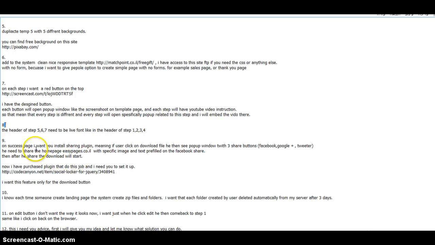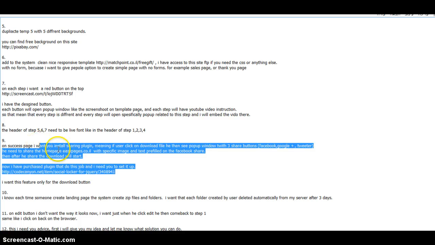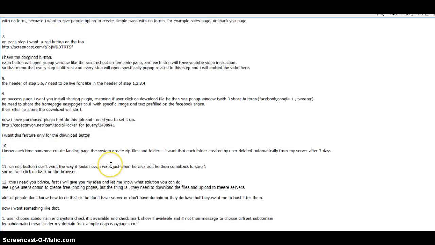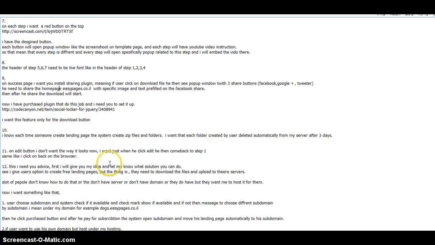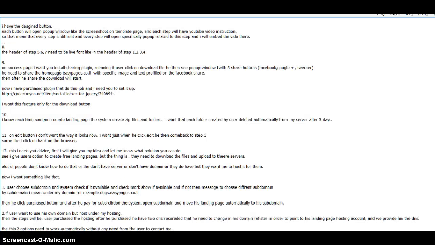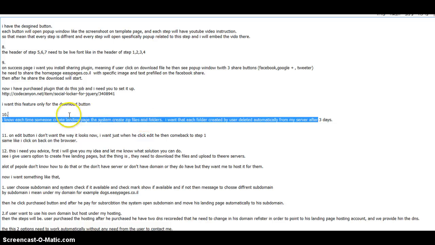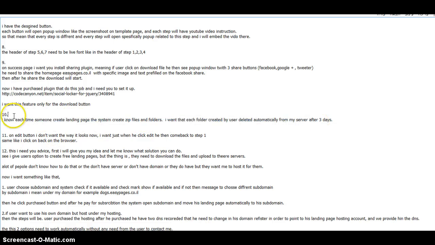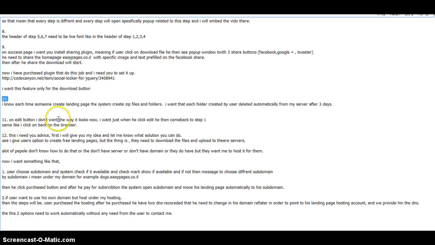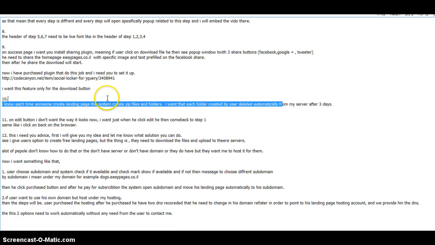Now, success. I want to install a sharing plugin. I explain everything here, so you just need to read it. Also, if something is not understood on these steps 9, 10, tell me, because I wrote it with explanation.